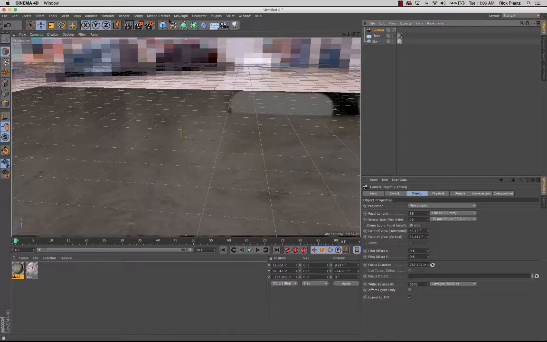There's also the sensor size or the film gate. By default it's set to 35mm photo. Luckily the 7D is that size, so you don't have to worry about finding what the film gate is. But you can find the size of your sensor. If you have a different camera, you can find that in the camera's specifications on its website.